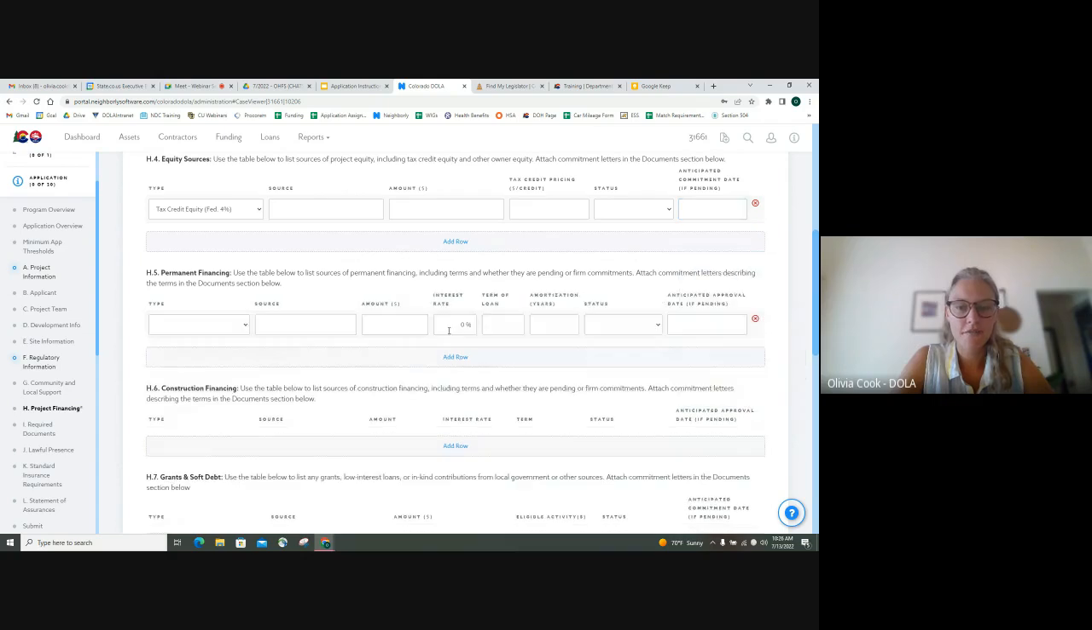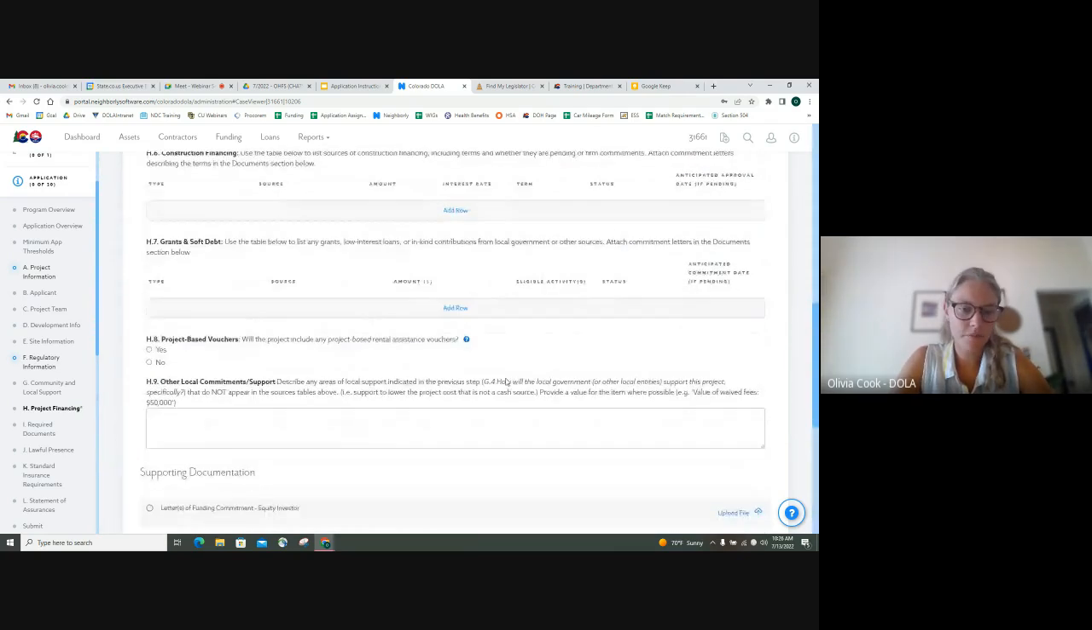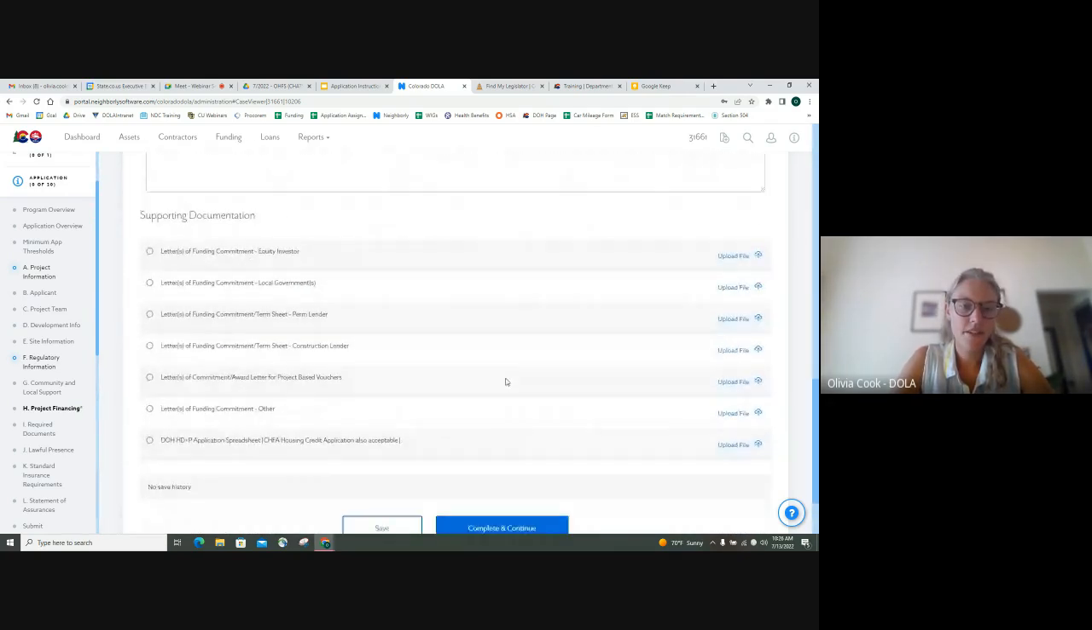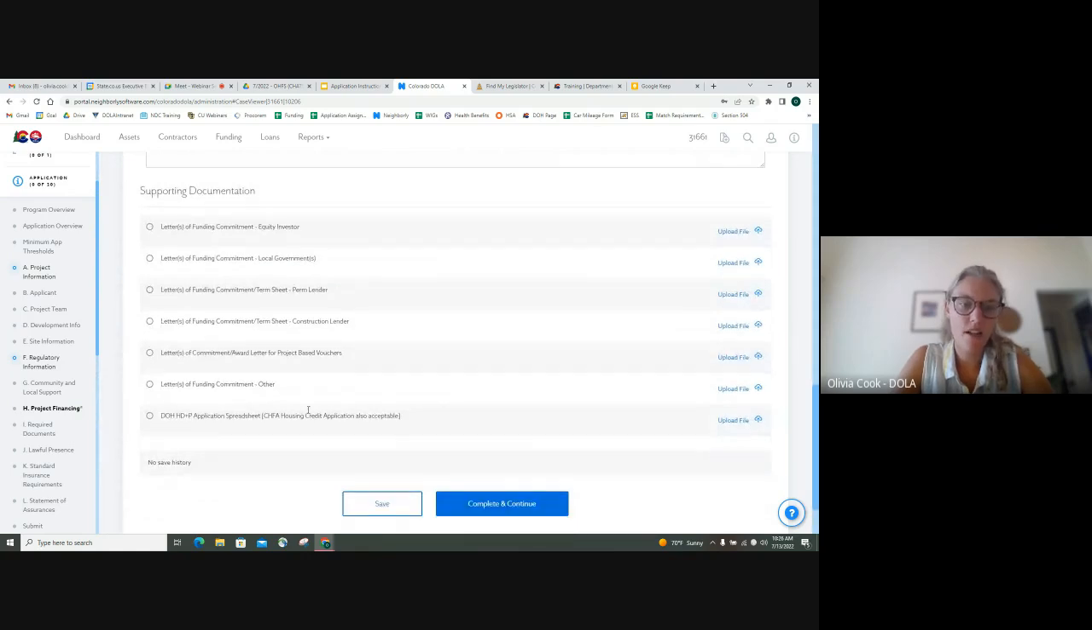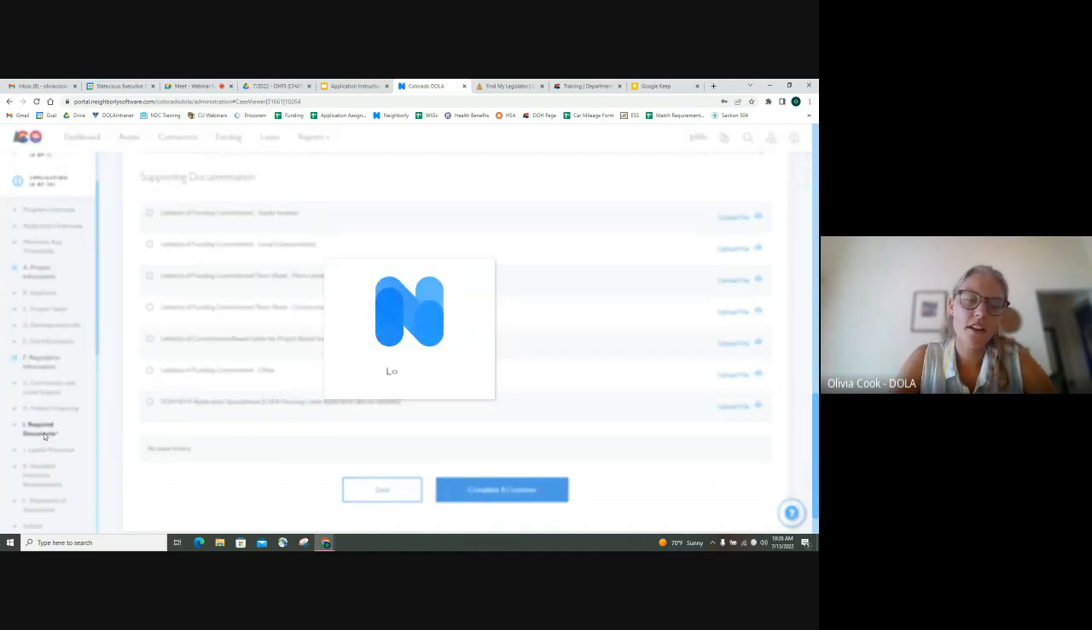Permanent financing, you can add a row here and auto-populate loans, and there are different interest rates and terms of loans. And this might be a little bit redundant of what's in the spreadsheet, but it's super helpful for staff that all of this is filled out because it will also auto-populate into that summary that we then take to State Housing Board. So we want to make sure it's all accurate and good to go and uploaded here as well. And then here's where you will update and upload all of your letters of funding commitment, and then hit save.